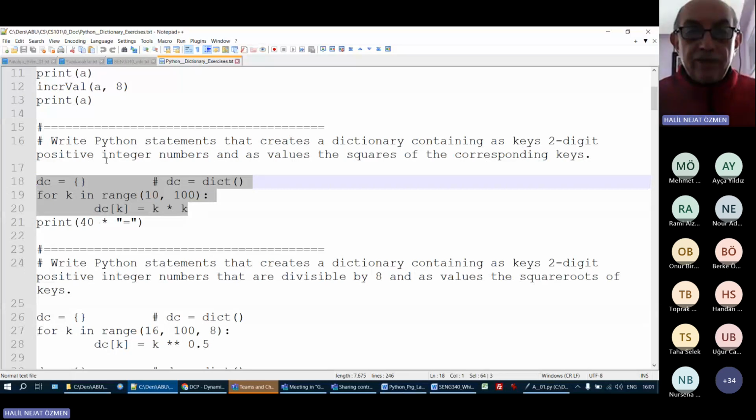If the question says do not use comprehension, sometimes I can put this type of thing in my questions. Don't use comprehension, then you cannot use comprehension. You have to use a for loop. So let's see how we are doing.